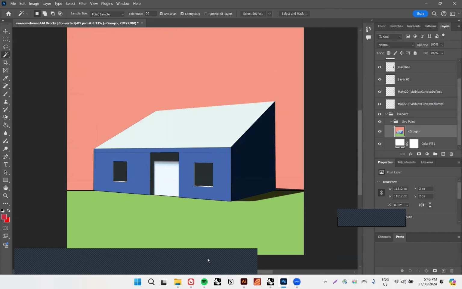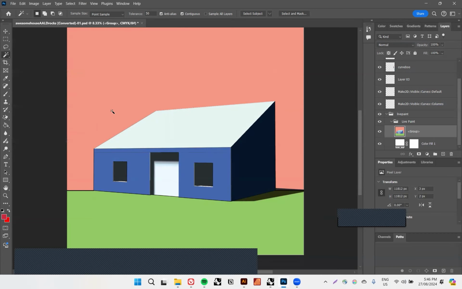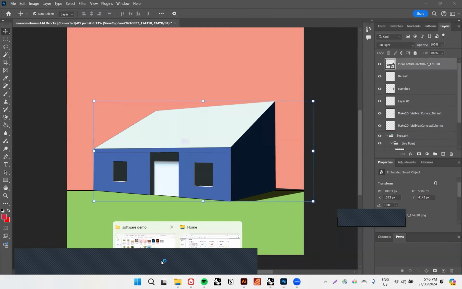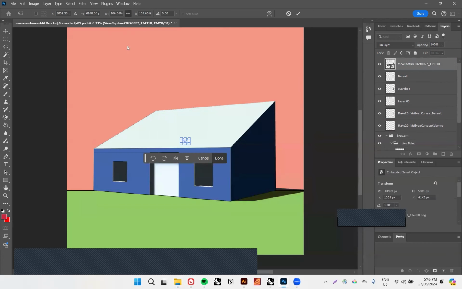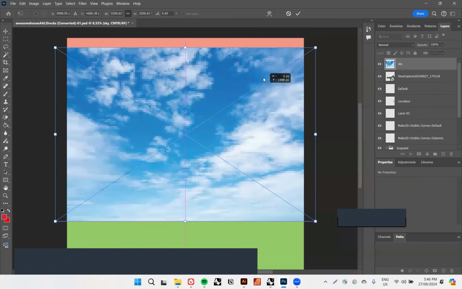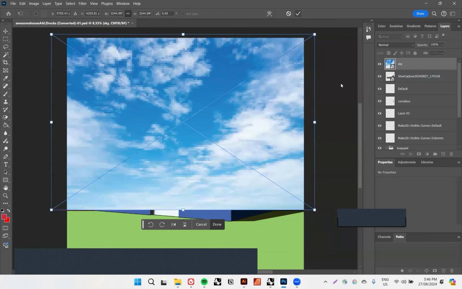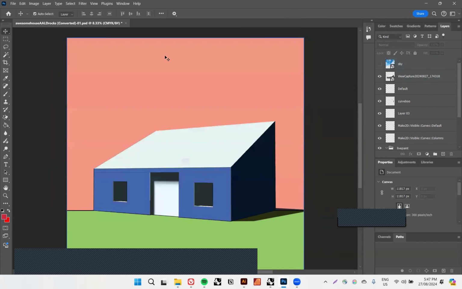So let's say I don't like this sky and I want to make a blue sky, because skies aren't actually pink unless there's forest fires, and we don't like those. So we're going to drag in our sky. Ooh. So now we got a nice blue sky. And we want that to replace our pink sky.